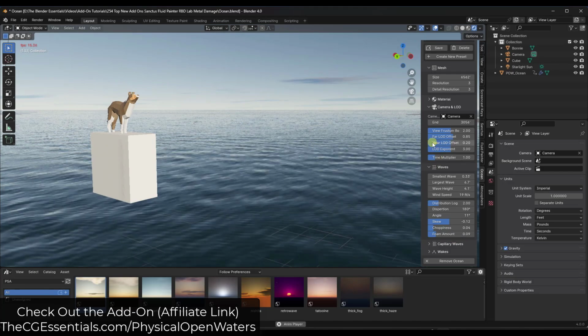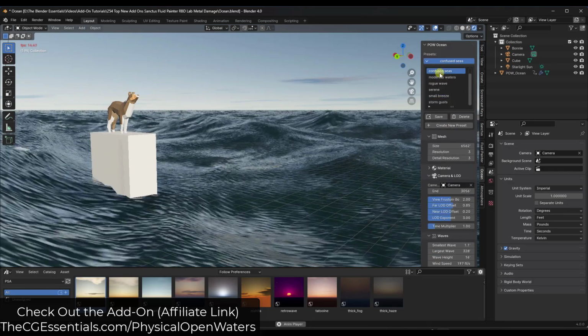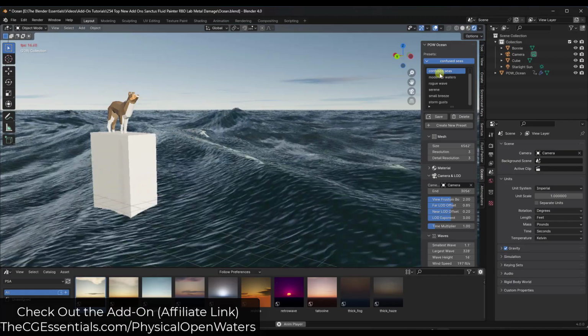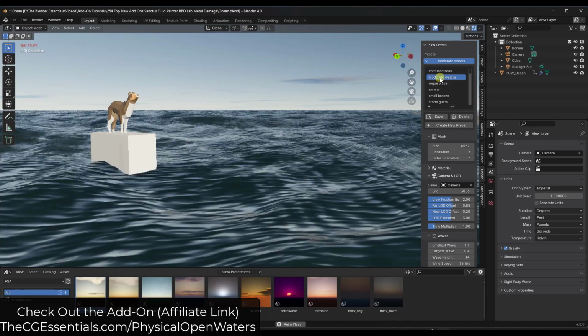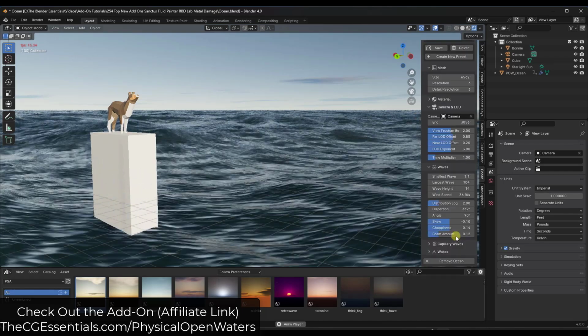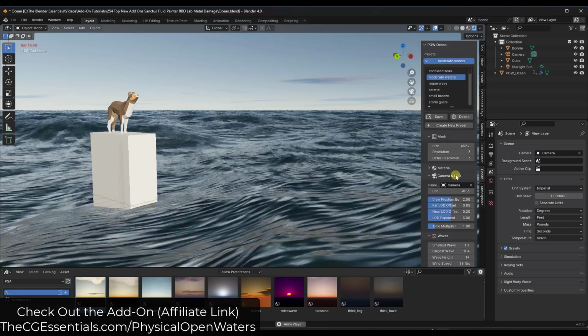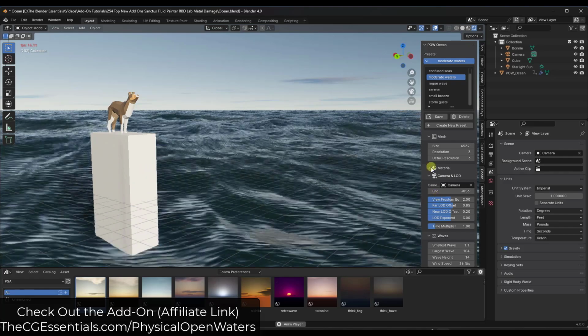What I would recommend right now while they work on getting the documentation done is starting with these presets and using these as a building block and then adjusting this down below. But if you have been looking for something that simulates waves in the ocean, this definitely has a tool to do that.